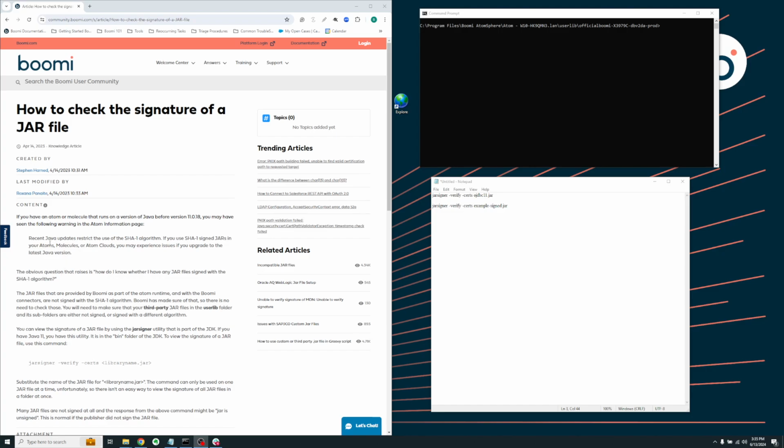recent Java updates restrict the use of the SHA-1 algorithm. In this case, you would have been upgrading from a version that was before 11.0.18, such as going from Java 8 to 11, and you had some custom jar files in your user lib folder, and those were signed.